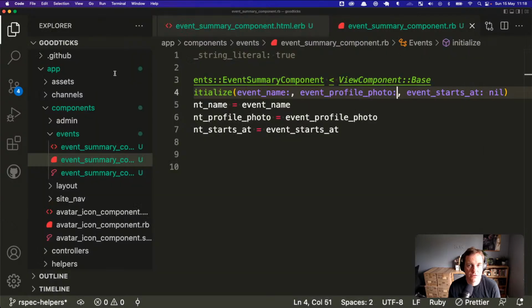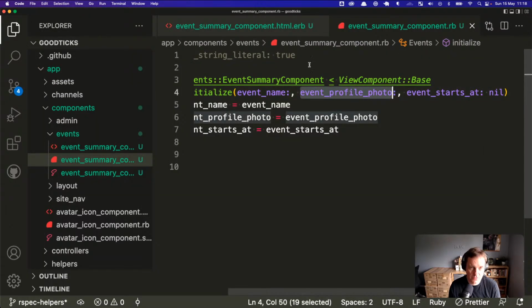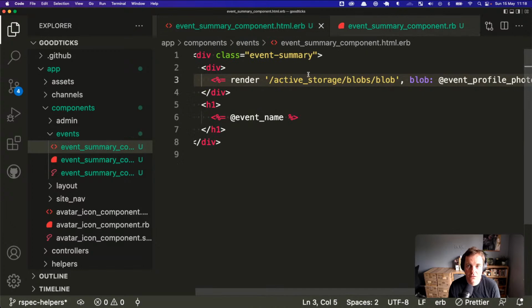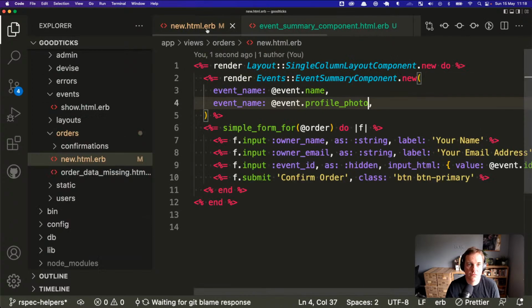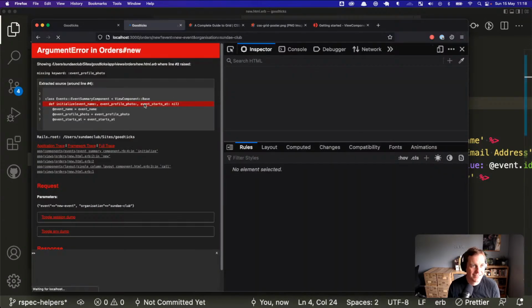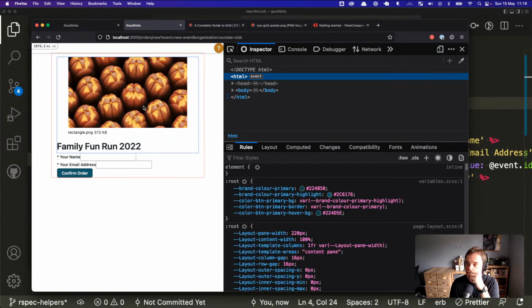Missing keyword event profile photo. Did I not? Is there a typo in what I called it? Event profile photo. I just called it event name. Okay, fine. Great. Okay, so giant image. We can resize that in a minute. That's good.